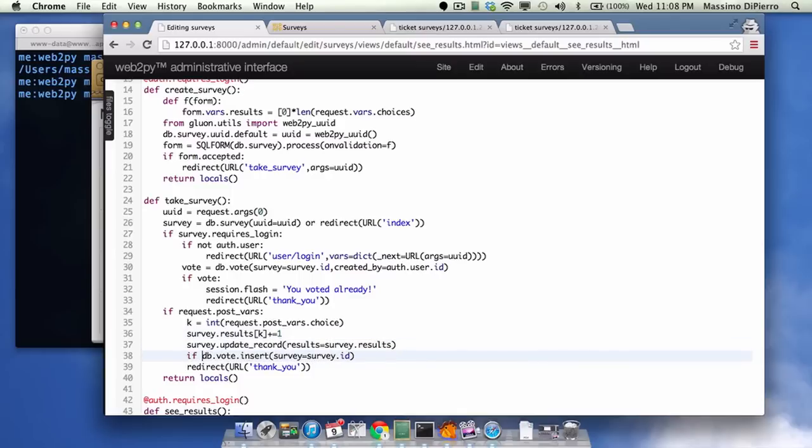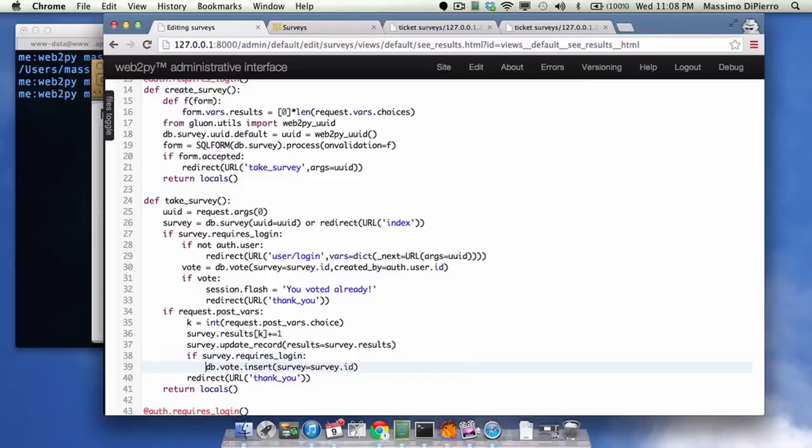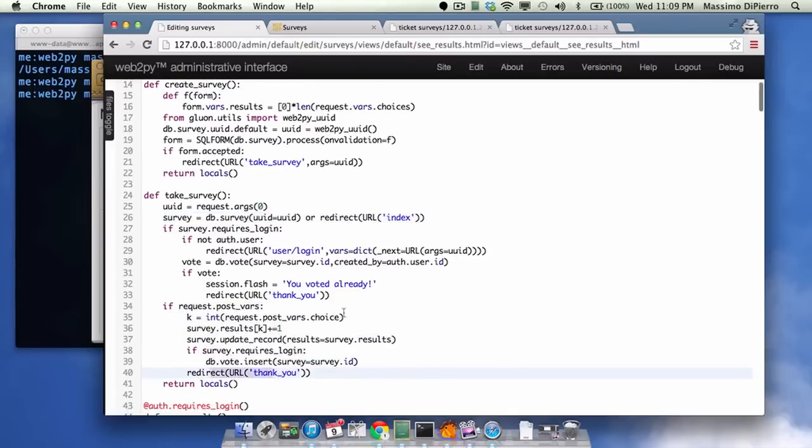And if the survey requires login, we also record that this particular user has voted. Otherwise, we should not do that because it's kind of pointless. After the user has voted, we redirect to the thank you page and we return locals. So if this page is displayed the first time, it actually displays the local variables, which include the survey with the buttons. And if that form is submitted, then this page does not return anything but redirects.